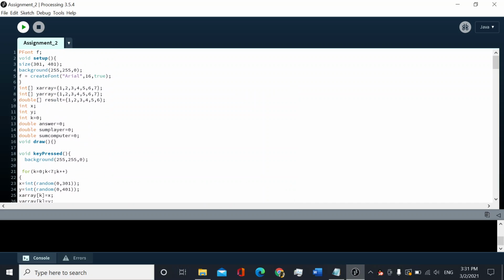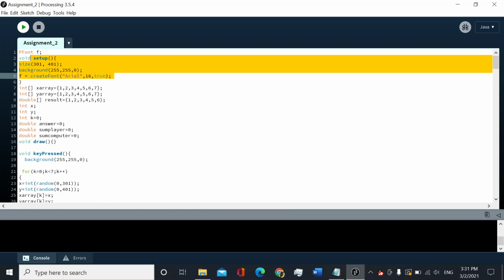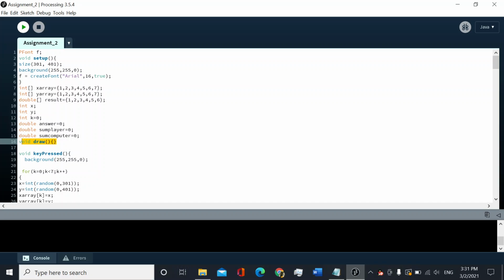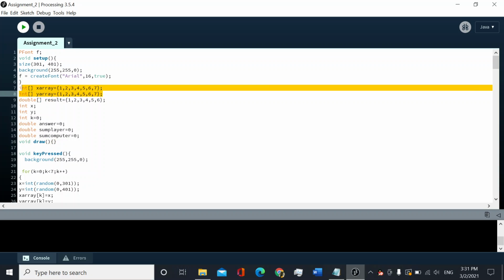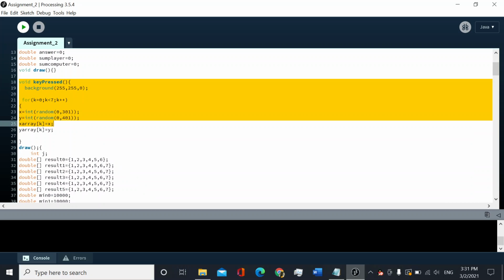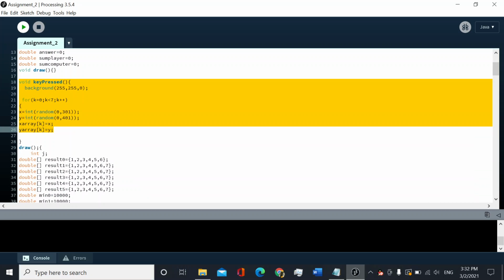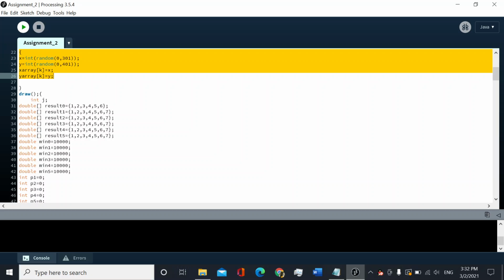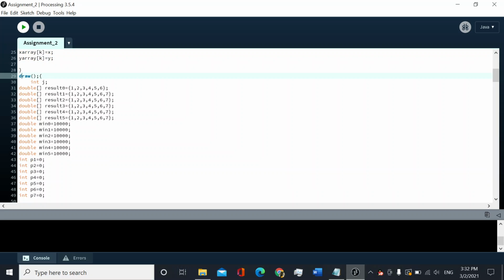And here is my code, mostly background and size in the setup. Then I run the draw to make sure the program keeps running and updating every frame. And I use an array to store my coordinates for the seed. And if you choose a random one, you're going to get random numbers stored in the array representing the coordinates of the seed. After that, it draws.